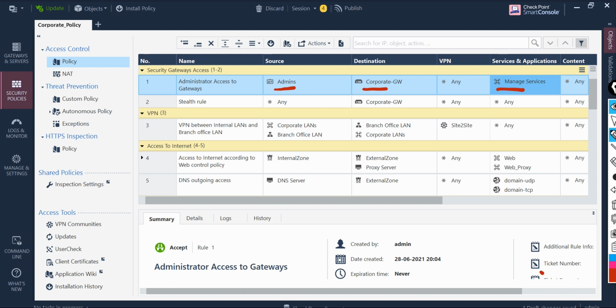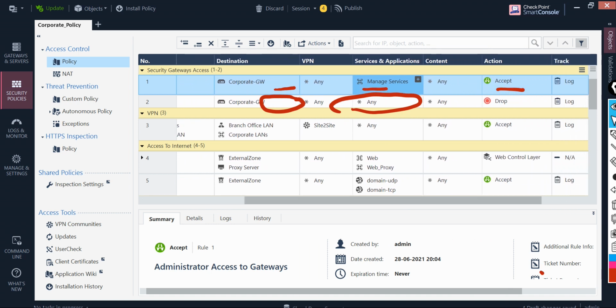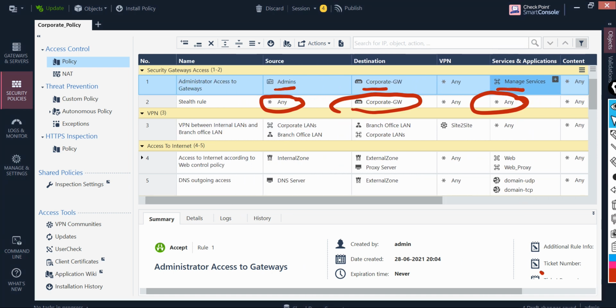What is the stealth rule saying? Anyone except the above rule, which is allowing the admin, anyone other than that accessing the corporate gateway, you simply deny that. If you see, there is a drop; simply deny that request. So this is your stealth rule.